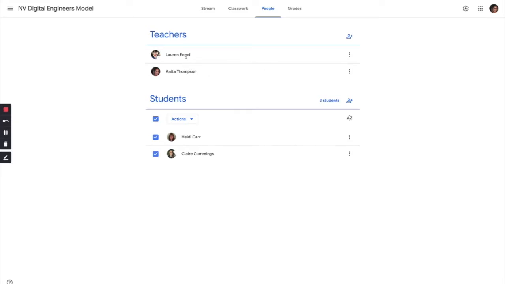And they will show up right here. So they will have access to see all of your students, see all of their work. They will have access to all of the assignments and announcements you've posted. They will be able to comment on student work as well. All the access that you as a primary teacher have, your co-teacher will also have the same access.